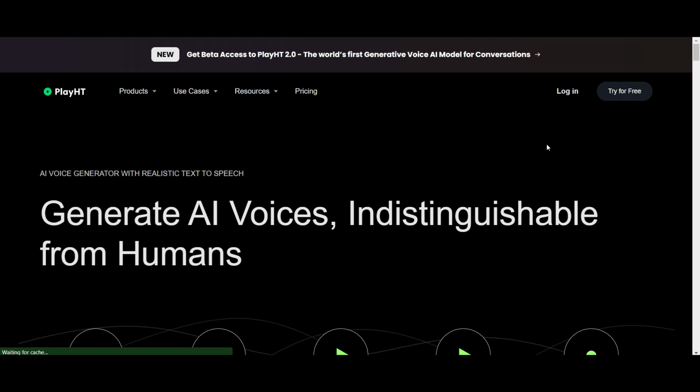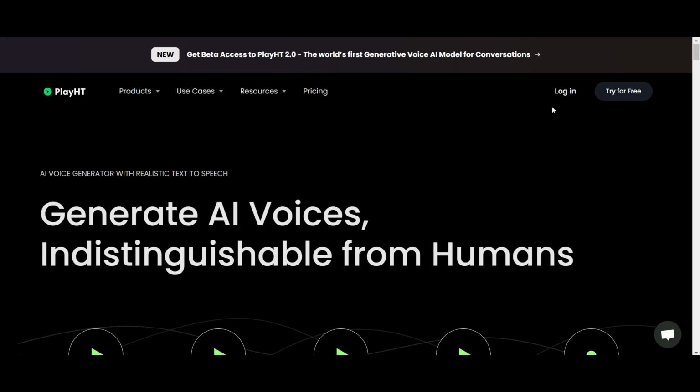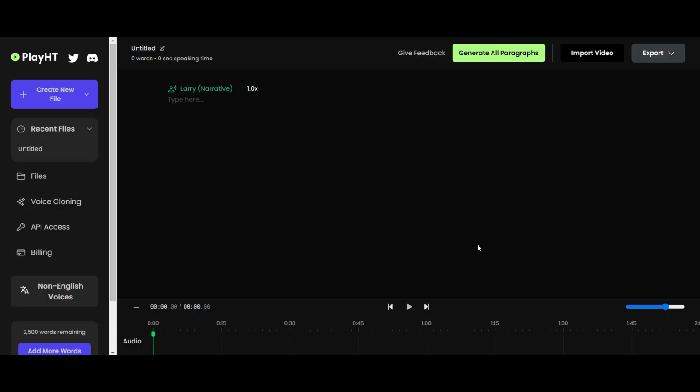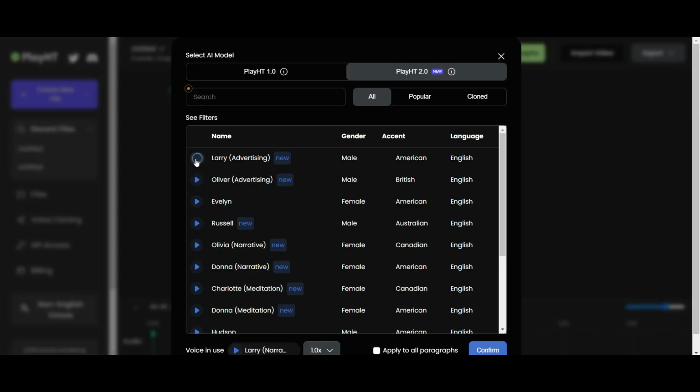Finally, we're heading to play.ht, and we're going to check out what play.ht does. Let's have a look at their pricing. Again, not the cheapest option available, but pretty decent. We're going to head and start a new account. So first thing, it asks us if we want to use the generative voices or the standard voices. So let's go ahead and use the generative voices and see what they are like.